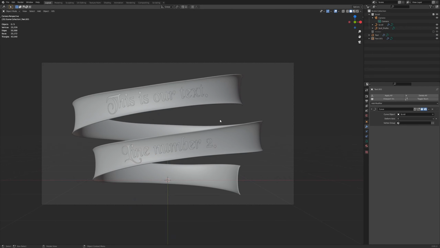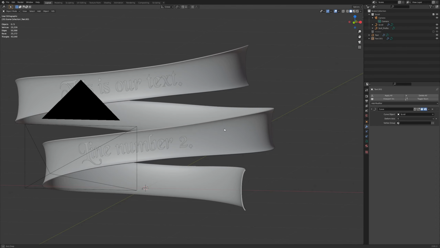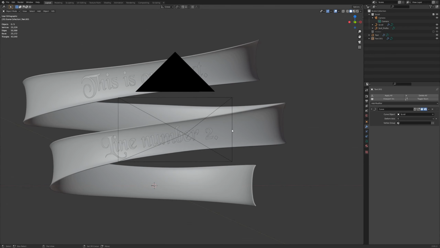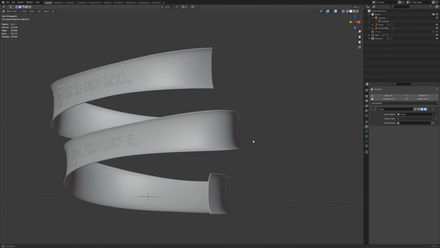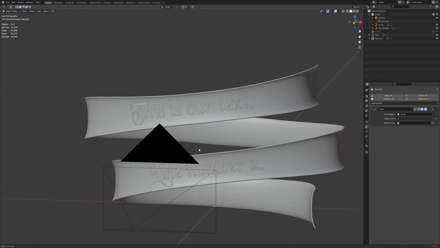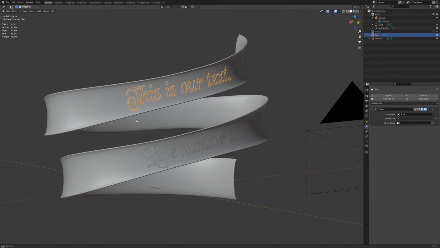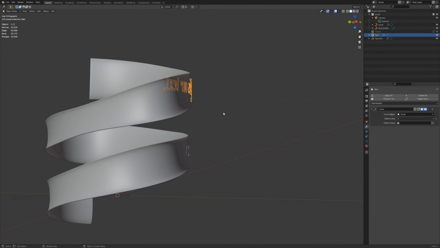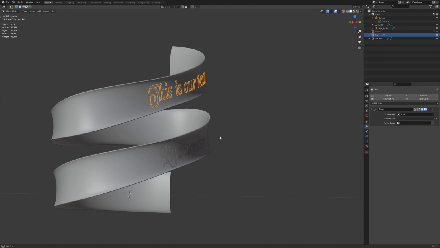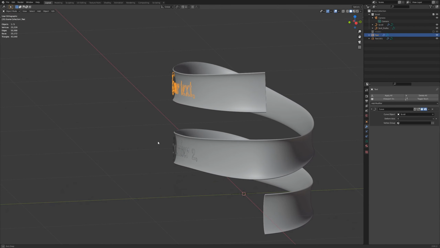Now that we have our text in place, we can move on to creating materials. In the next video, we'll be creating a completely procedural material for our scroll, and we'll then bake our text down to the material on the scroll so that we can actually get rid of our text objects and have a single object. But we'll cover that in the next video.